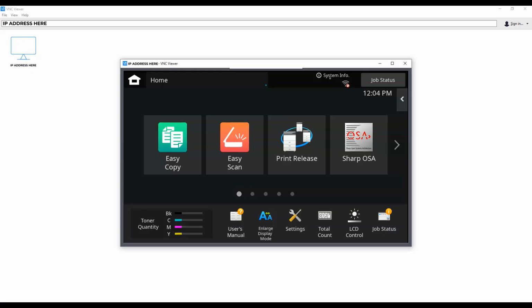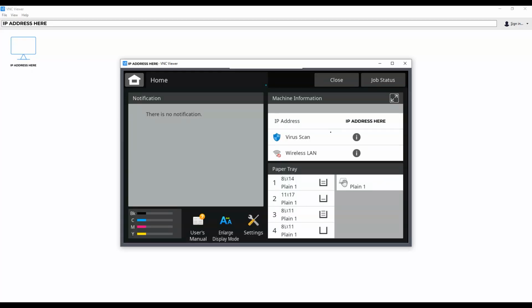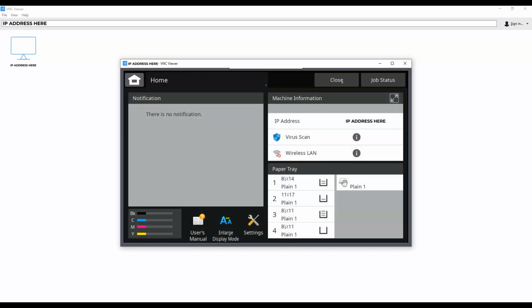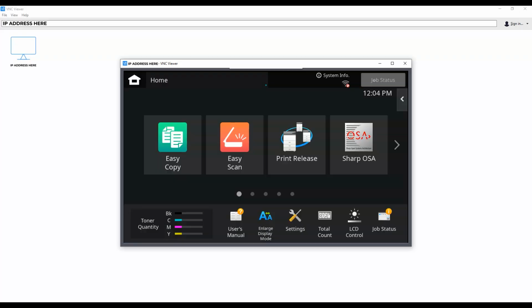For example, we can press System Information. We can go into the virus scan and see the last time a virus scan detection was ran. We can go into the job status, and we can operate any function that we want.